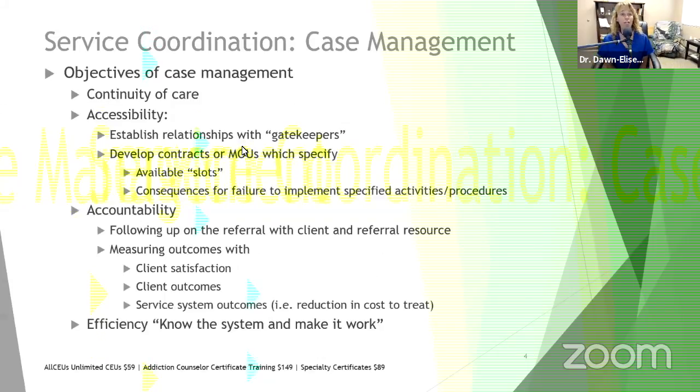Objectives of case management are to ensure continuity of care. We want to make sure that everybody on the team is on the same page. And we want to make sure that the client is accessing and able to access all the services that he or she needs. We provide accessibility by establishing relationships with gatekeepers. And this can include insurance companies. This can include, if you're making a referral to maybe a teaching hospital, who is the gatekeeper there who decides when the appointments are and who gets accepted and all that kind of thing.